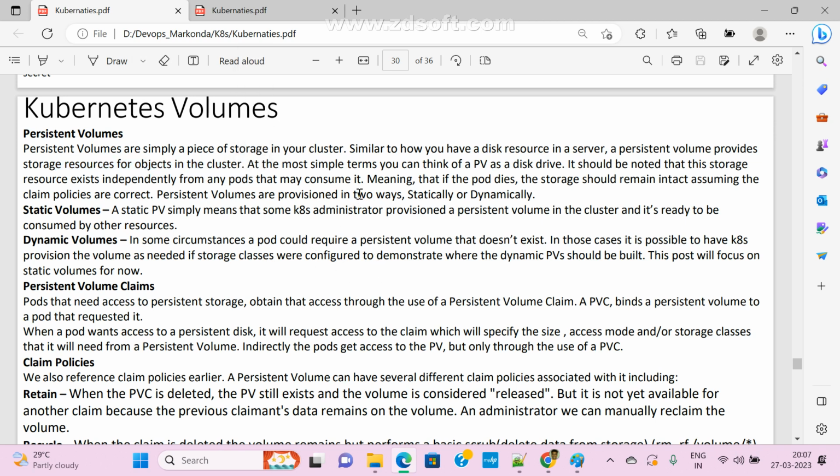In the simplest terms, you can think of a PV as a disk drive. This is nothing but a disk drive, right? Some space, a piece of information we can store somewhere. So that path and all we are going to give. It should be noted that this storage resource exists independently of any pod, and so many pods can consume it. So many pods can also use it.